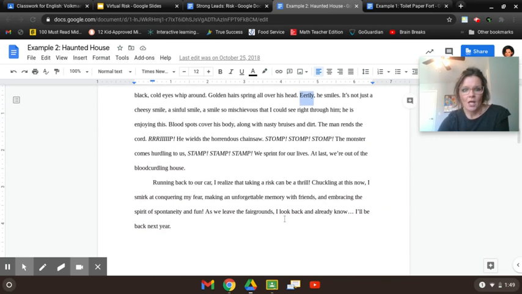All right. Running back to the car, I realize that taking a risk can be a thrill. Chuckling at this now, I smirk at conquering my fear, making an unforgettable memory with my friends, and embracing the spirit of spontaneity and fun. As we leave the fairgrounds, I look back and I already know I'll be back next year. So she ends kind of reflecting on the value of her risk. It was a memory with her friends. It was fun. It was just a night of thrill, being a teenager with your buddies around Halloween time.